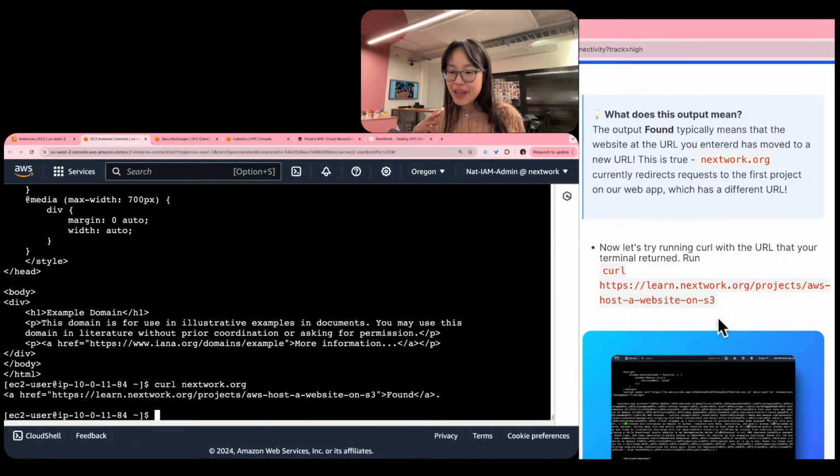So this is an extra bit for us to learn. Typically an output called found just means that the website at the URL you've entered has moved to a new URL. Nextwork.org is not the final URL for the website that you're wanting to visit. So it's basically saying nextwork.org does take you somewhere, but it takes you to somewhere that's beyond nextwork.org. It redirects you to another URL. So at nextwork.org, this URL itself doesn't actually have its own HTML content. All it does is redirect you to another link that does have HTML content.